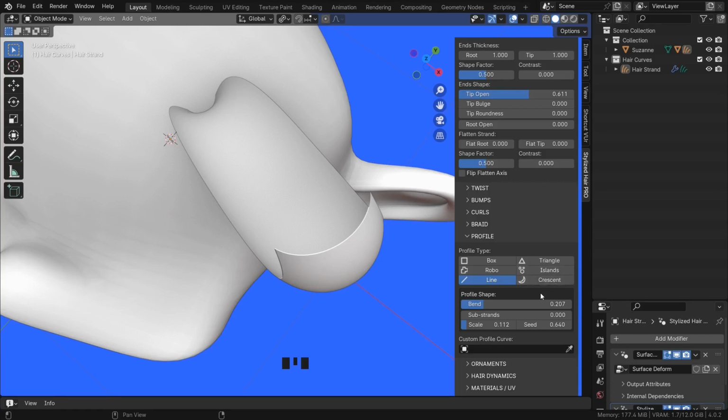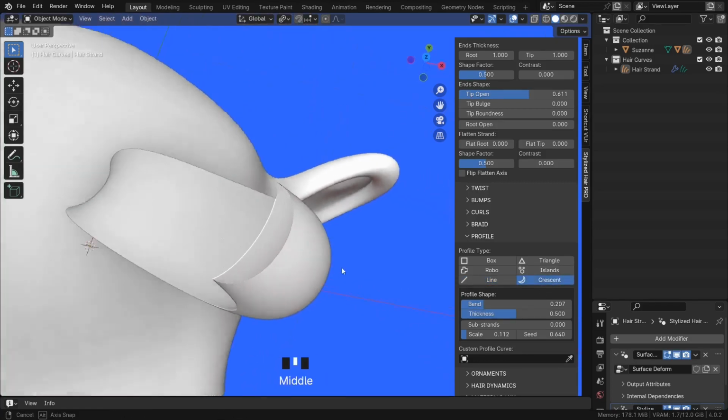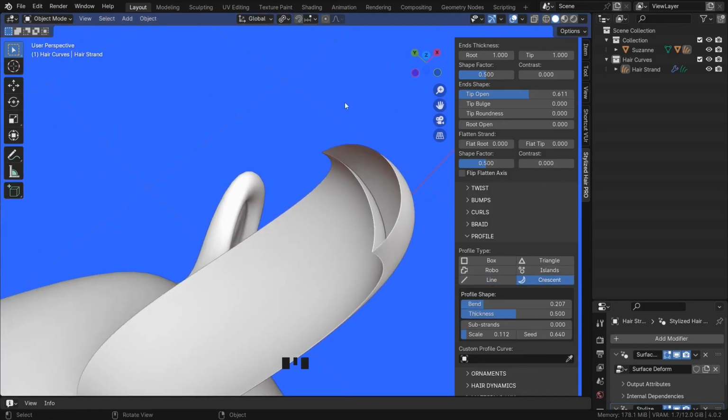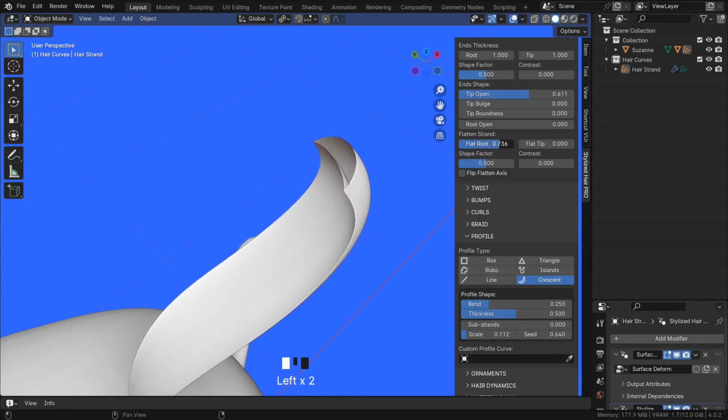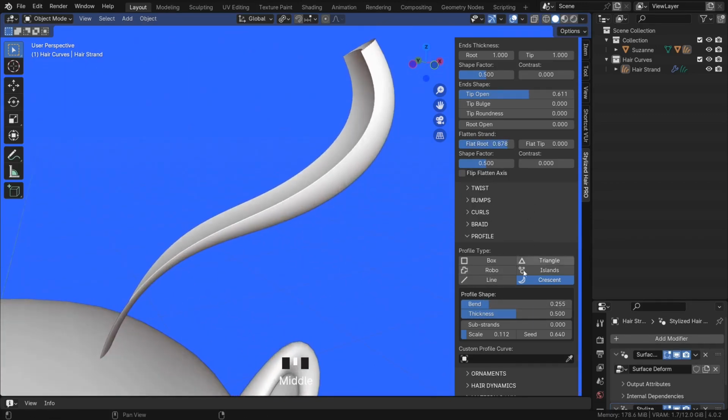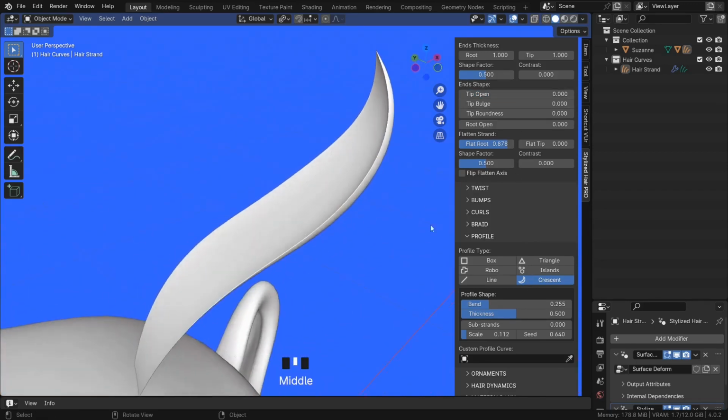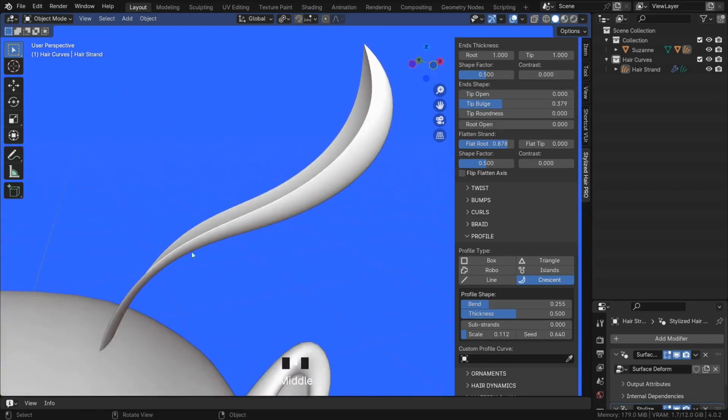There's also a crescent. This is similar to the 2D line, but it has thickness, which you can change from here. If you combine the bend with the flatness settings, you can create some interesting cupped hair geometry. Like this.